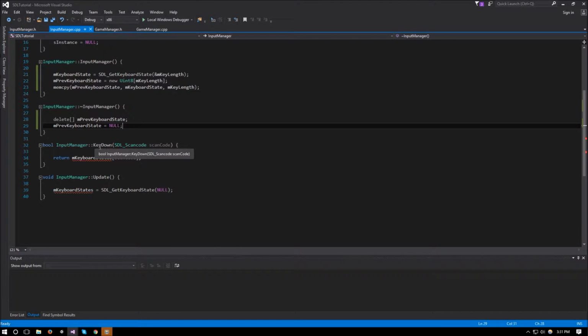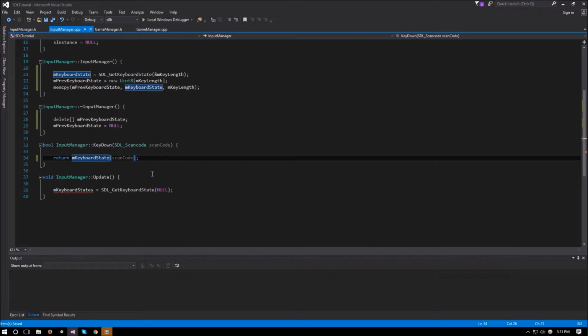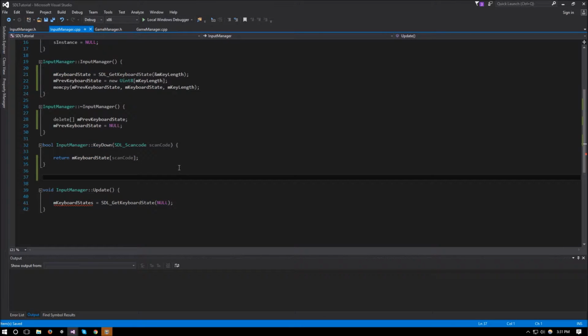Now for our key down. So we changed it to key state, so we just need to remove the S here, and this can stay the same. And next up we need to implement our key pressed. And key pressed is pretty straightforward. If the key was not pressed in our previous state and it's pressed in our current state, that means we can fire it to be true. Otherwise it would be false.